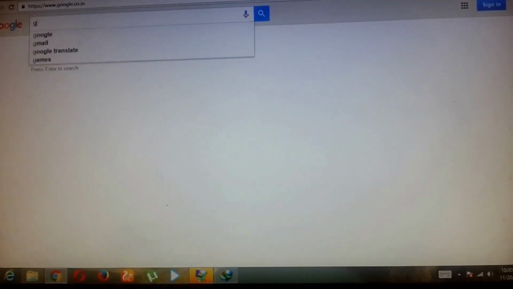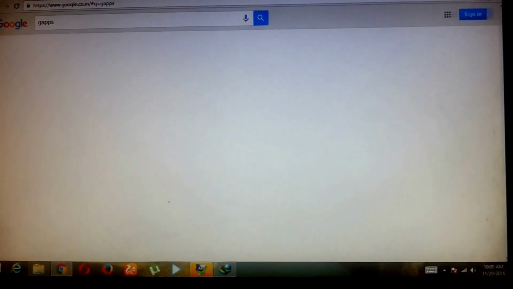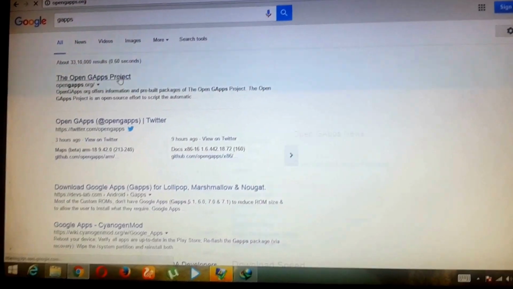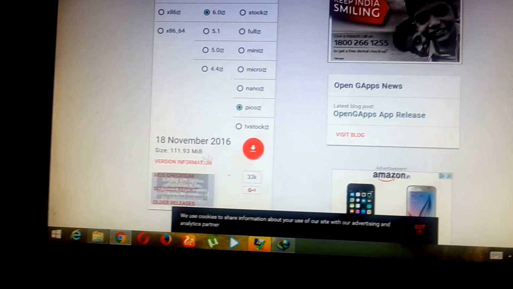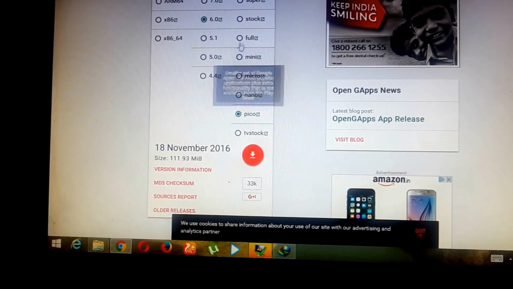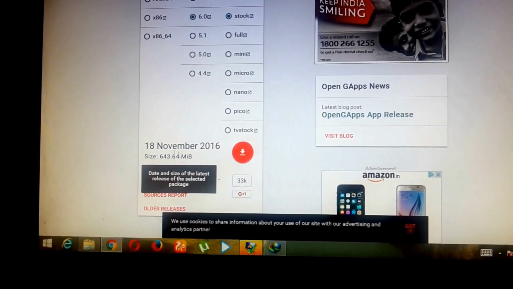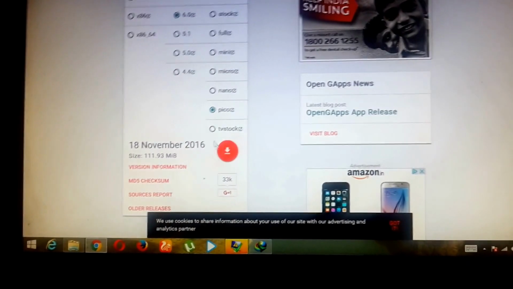Before doing this, I'll give the description of how to download the GApps also. You can type GApps in the net and go here. Every time you should download only Pico, guys. It's better and very small. If you download the stock one, it's like 643 MB. So Pico is better, and I have downloaded it and put it in my SD card.